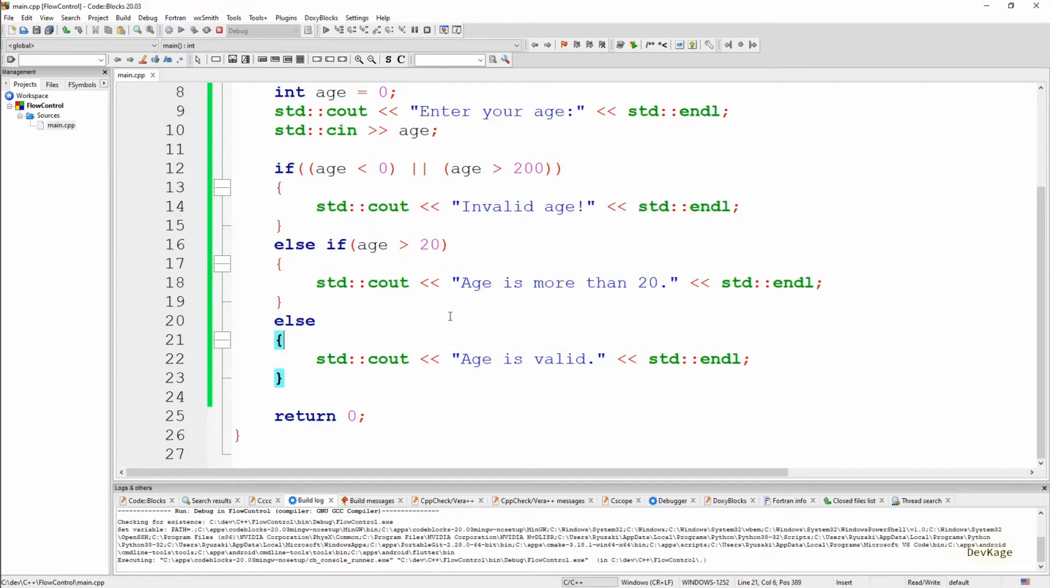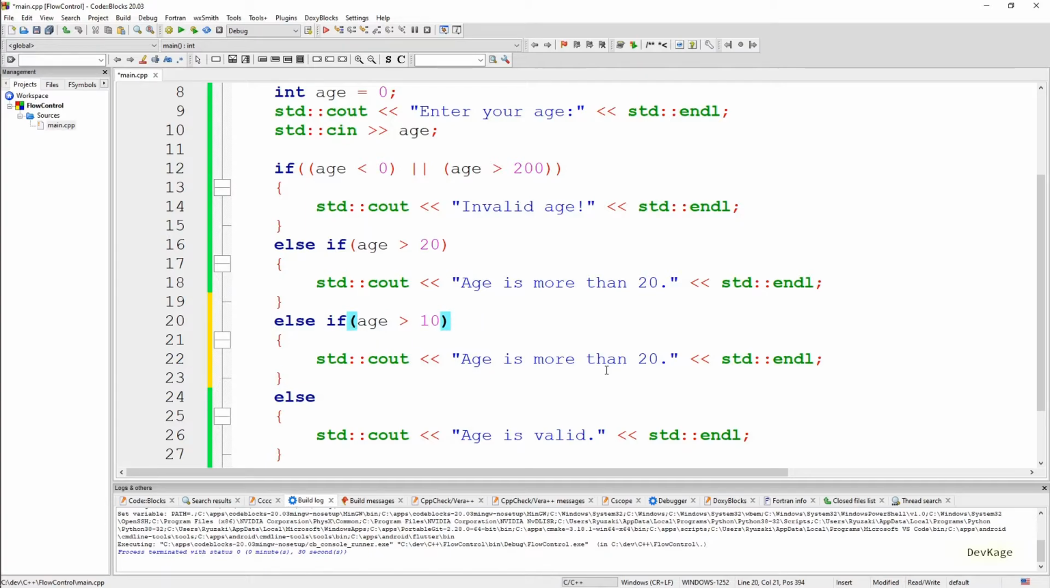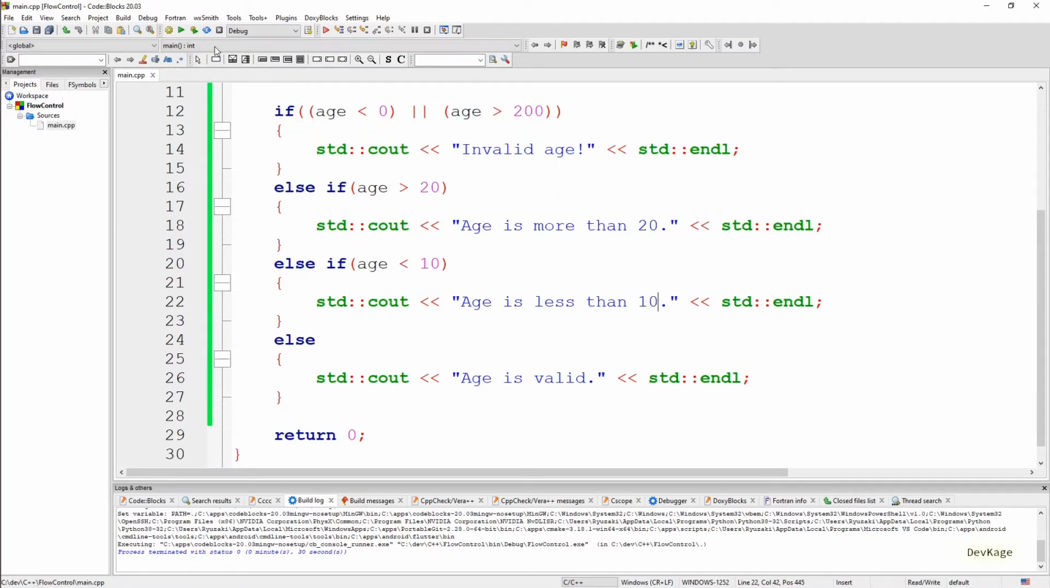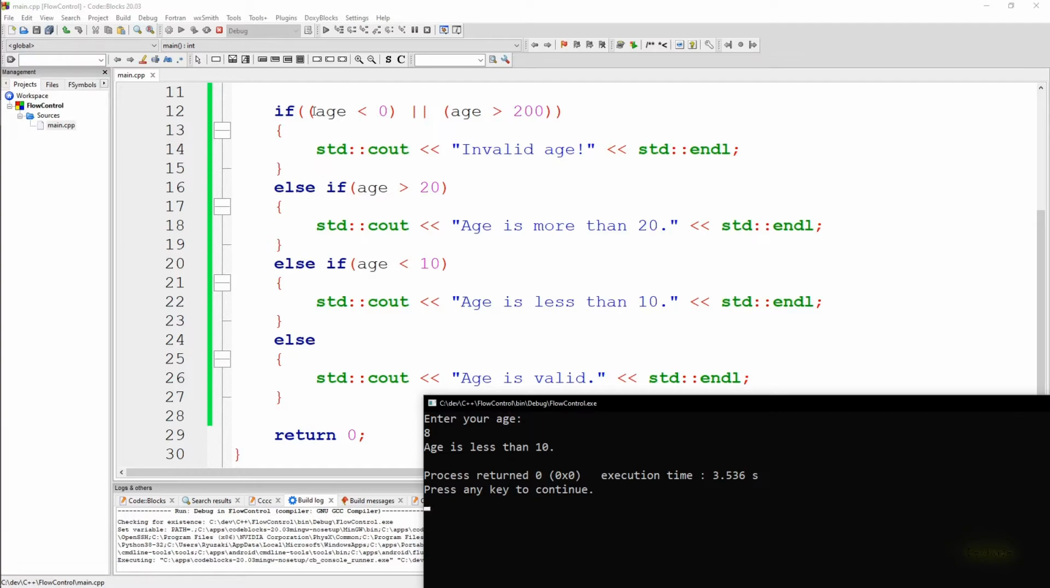You just have to keep in mind that conditions are checked from top to bottom. So if any of the checks passes, only that block will get executed, and after that none of the remaining blocks are checked. So that was all for if else.